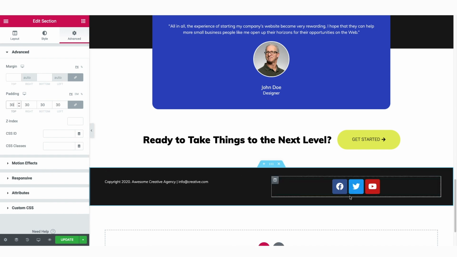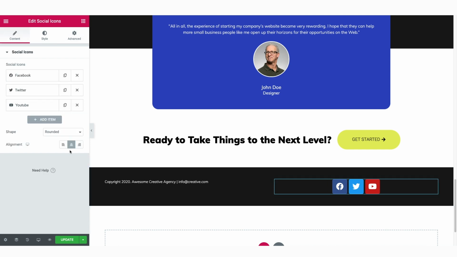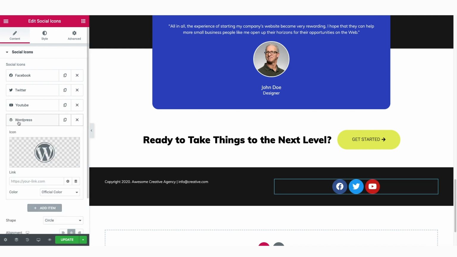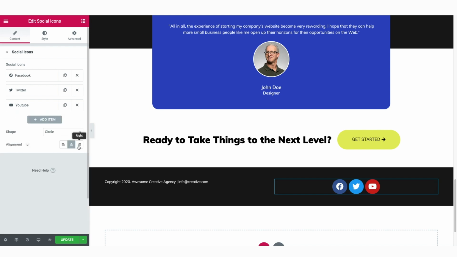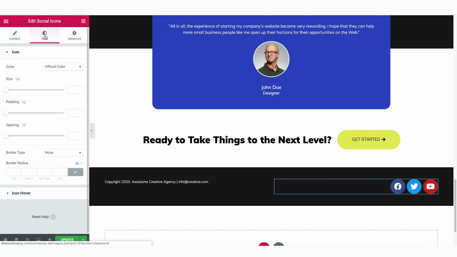Okay, so next what I'm going to do is just show you how to style these social icons. So click that. In terms of the shape, you can do rounded, you can do square, you can do a circle. I'm just going to stick with circle. And again, you've got all these different icons here, and if you choose to add one, you can just choose what you want it to be. There's a bunch of different ones for all the different social networks, so you can always find what you're looking for there. And I'm going to go ahead and align these to the right and click on Style.